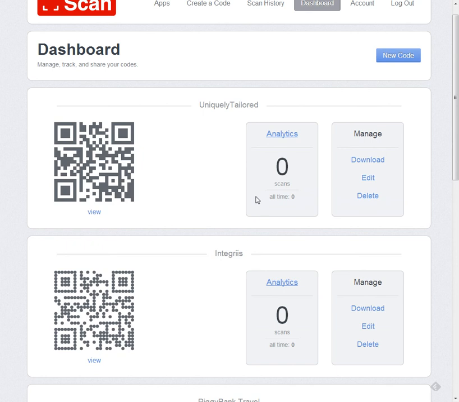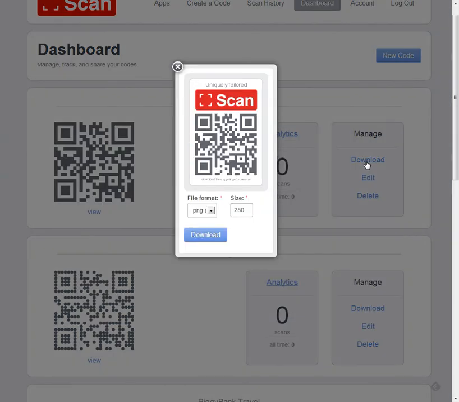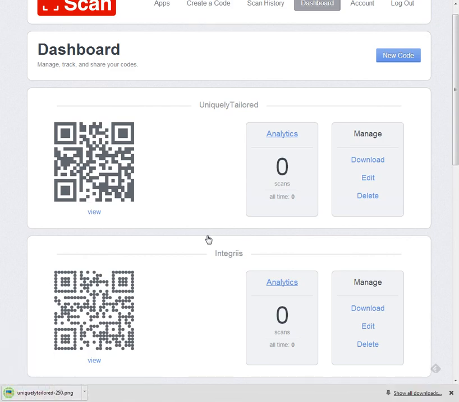Let's see here. We're going to download this file. As you see, that comes up with a preview of the file. You can choose the file format and the size. Unless you know exactly what file format you need, just stick with the PNG and just click download. And as you can see down there at the bottom of my Google Chrome, it downloaded a PNG of that.